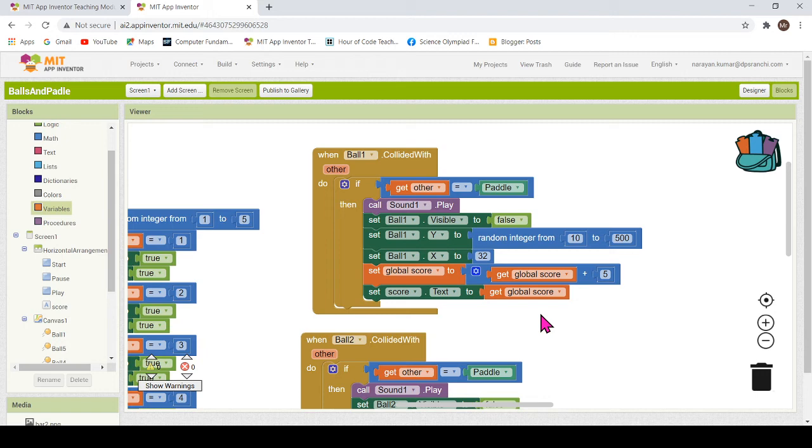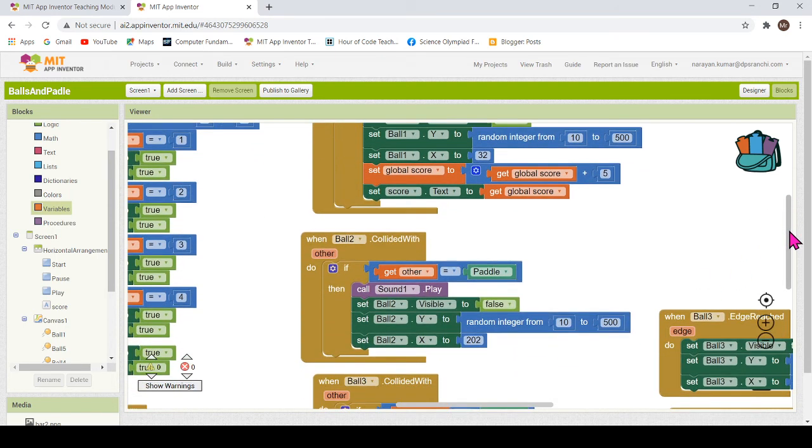Sorry, I'm updating the score. I have written code so that if the ball touches the paddle, you add 5 marks and display the same on the level. This is what I've done. Similar things can be done with all the other blocks, so let me quickly copy this and paste it with the other blocks also.